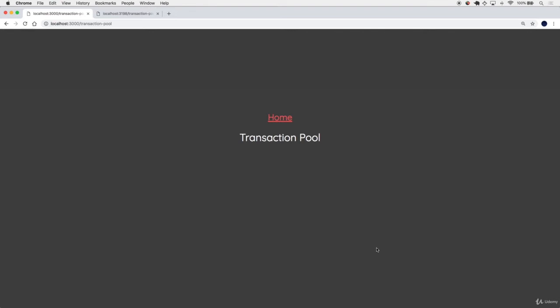Welcome back. Let's give the user the ability to mine the transactions in the pool using the front end. We're going to add a new button in the transaction pool that allows a user to hit the mine transactions endpoint. This is going to take all the transactions in the pool and use them as the data for a new block in the chain.